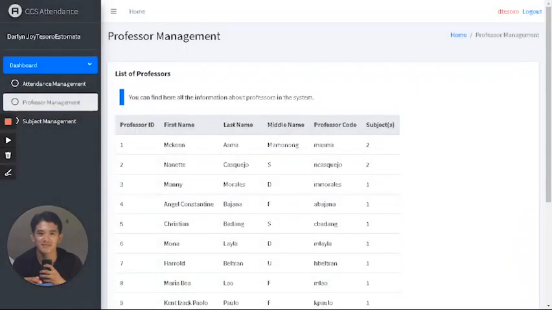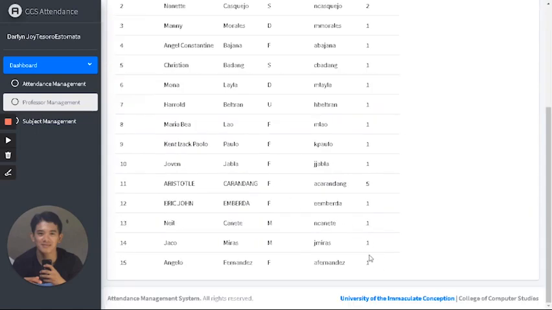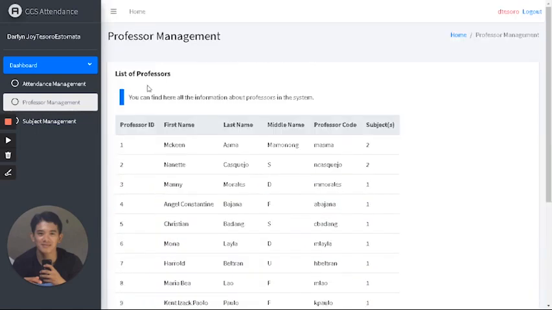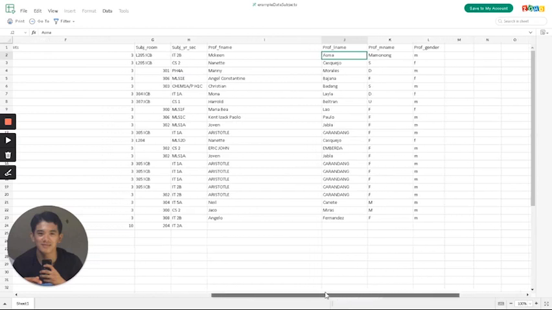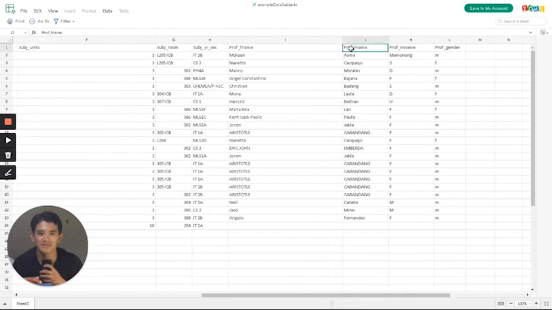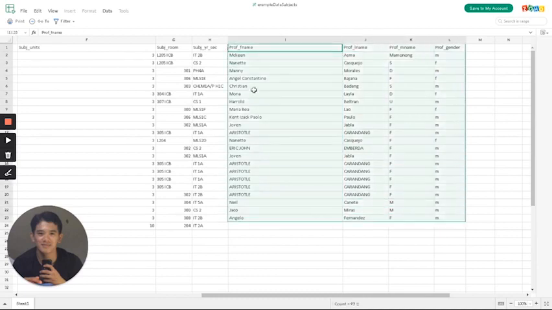And in here is the list of professors. Here contains all the professors that are imported from the Excel file. The admin cannot do anything but view it because the admin can only create a professor using the Excel file that I had mentioned earlier. So this Excel file, we view it for a quick demonstration. The administrator can only create a user or a professor by providing this information or data.